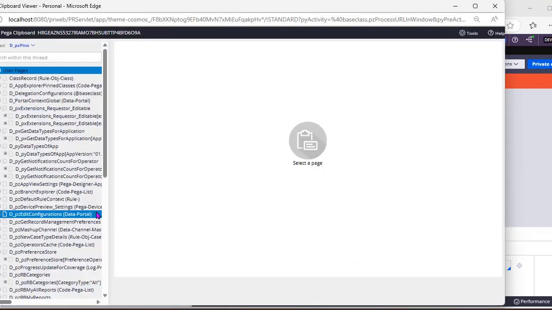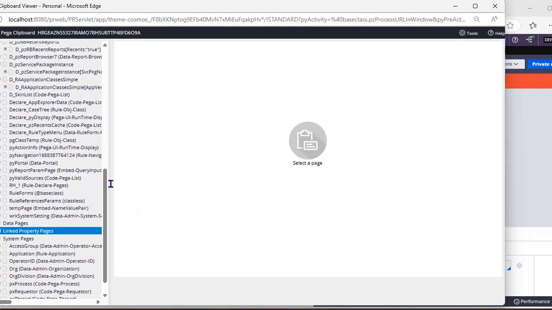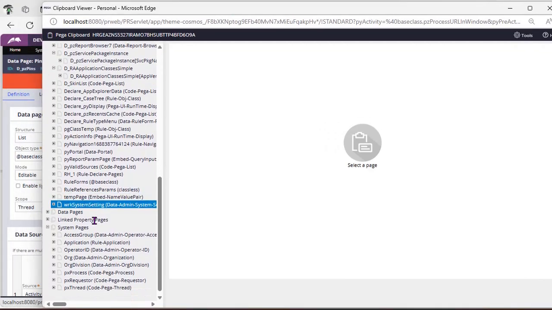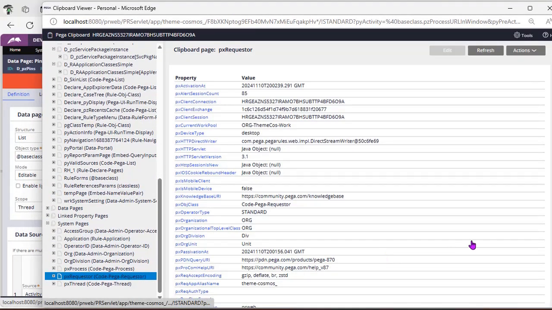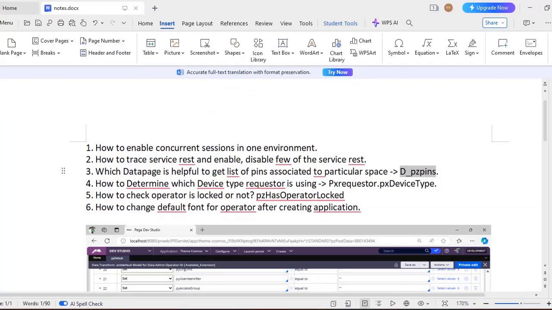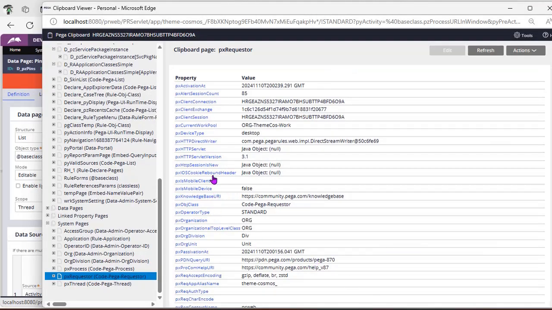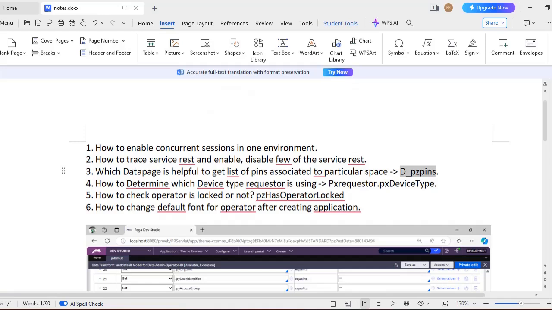Normally if you go to clipboard under system pages, the most important page, PX requester, here in the PX requester you can see PX device type. So you can see here this is desktop. So by this also you can differentiate whether the device type is a desktop or a mobile.